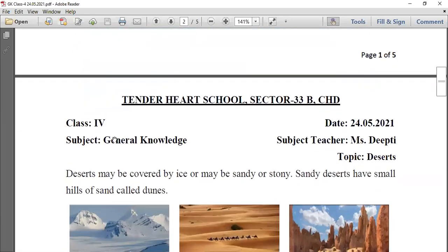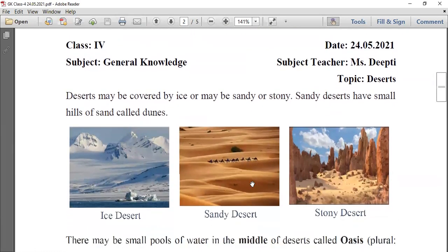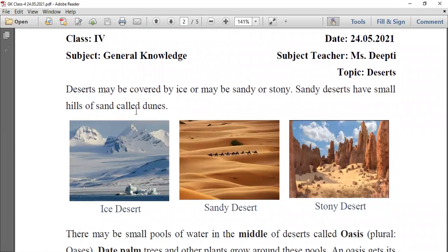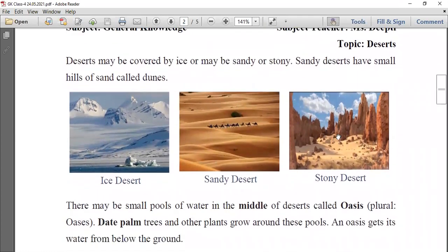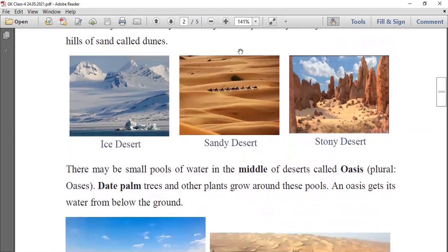Now, deserts may be covered by ice or may be sandy or stony. Sandy deserts have small hills of sand called dunes. First one is ice desert, second one sandy desert, third one stony desert. There may be small pools of water in the middle of deserts called oases. I repeat, there may be small pools of water in the middle of deserts called oases.